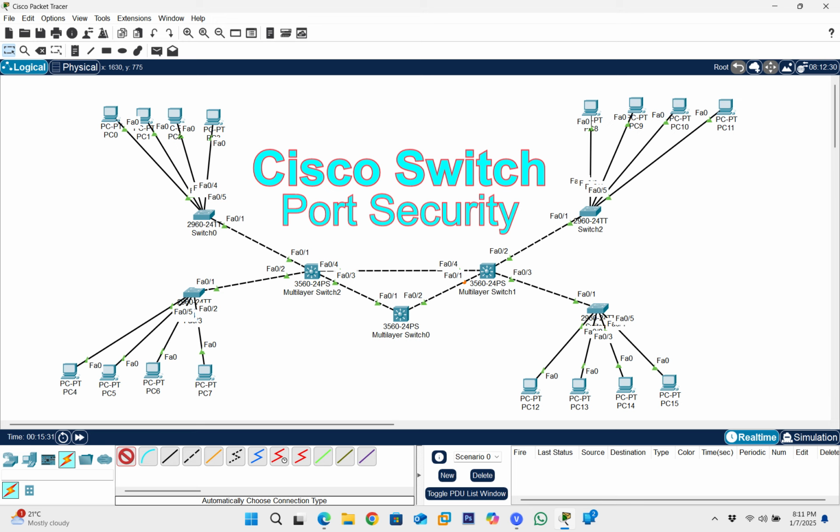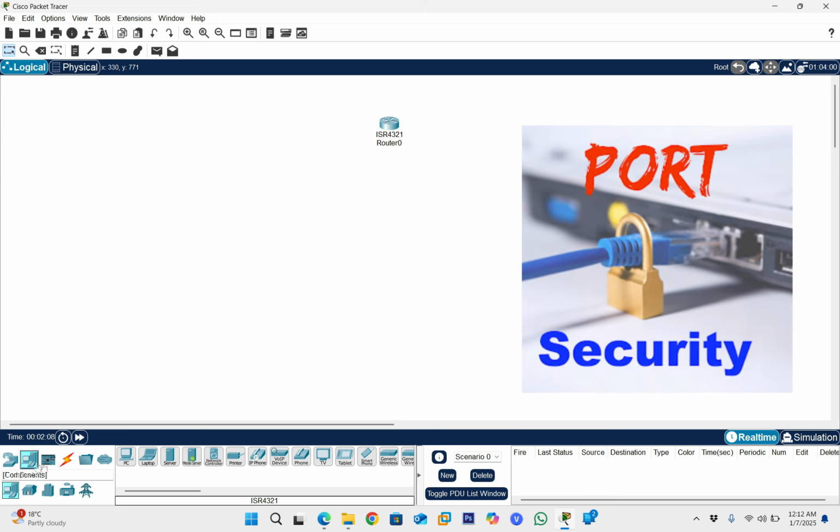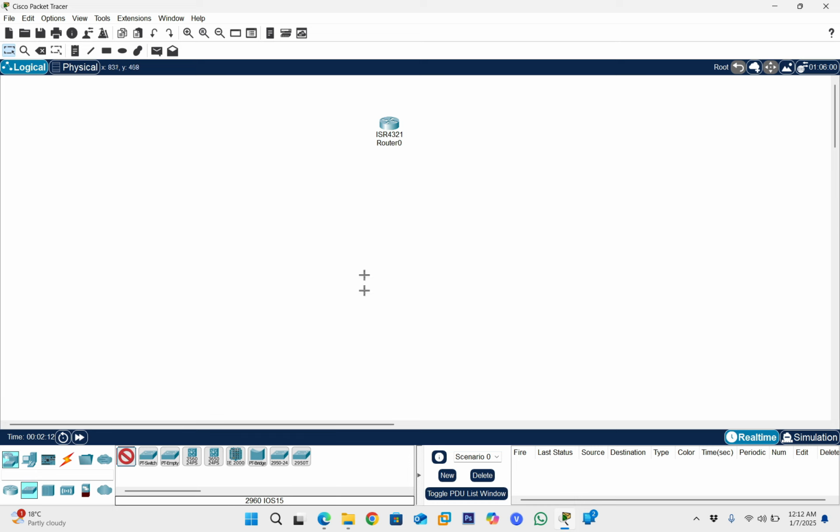The port security is a feature in Cisco switches used to control access to a switch port based on MAC addresses. It enhances network security by restricting the devices that can connect to a port. By enabling port security, you can limit the number of MAC addresses allowed on a port and specify which devices, identified by their MAC addresses, are permitted to connect.